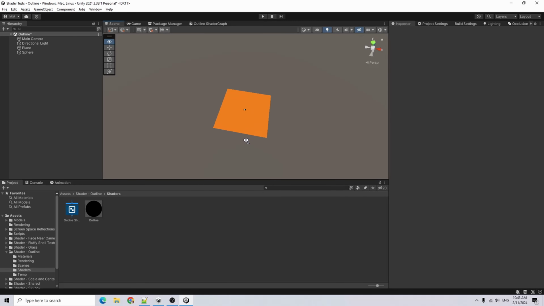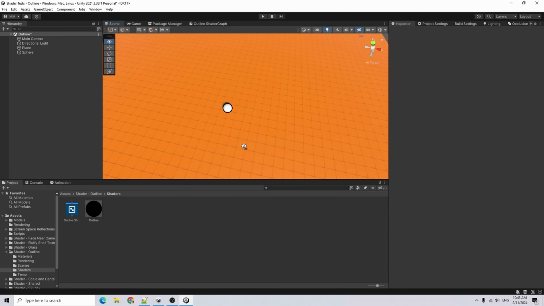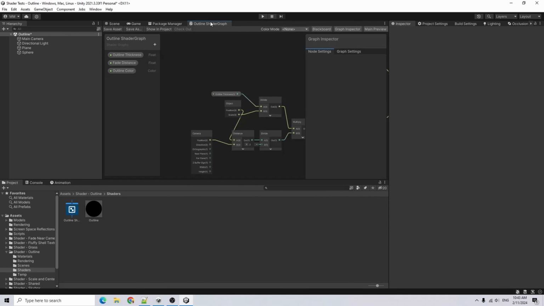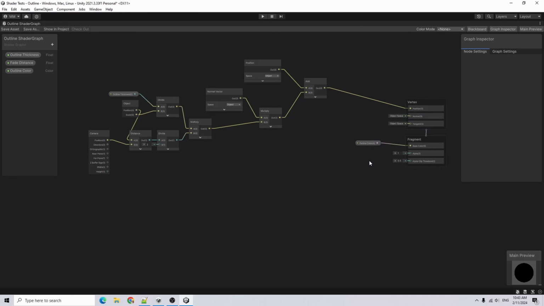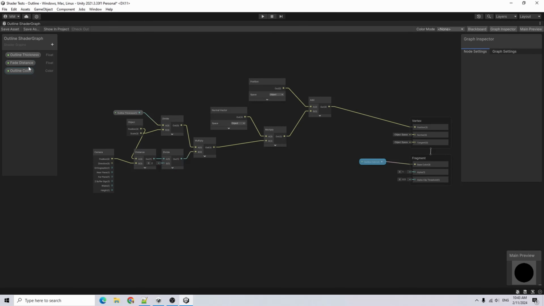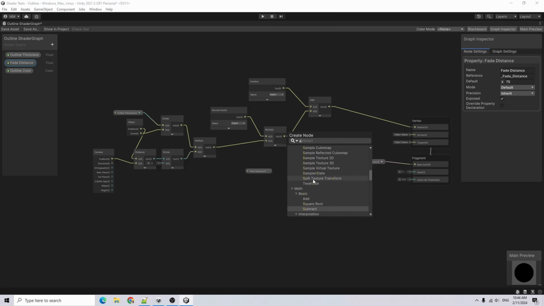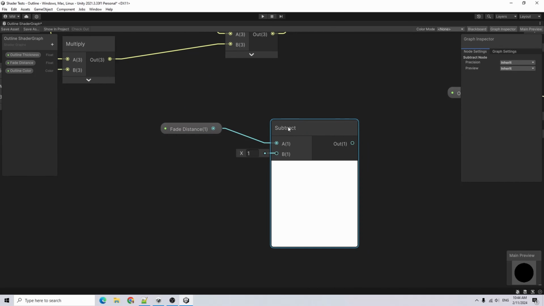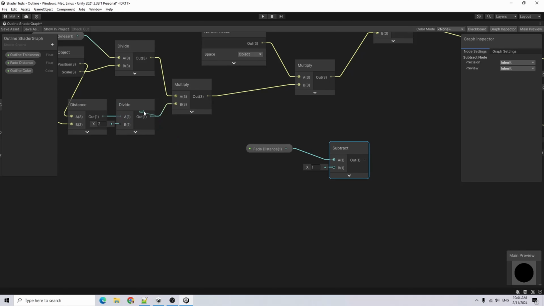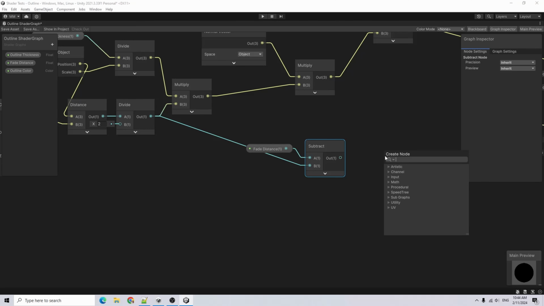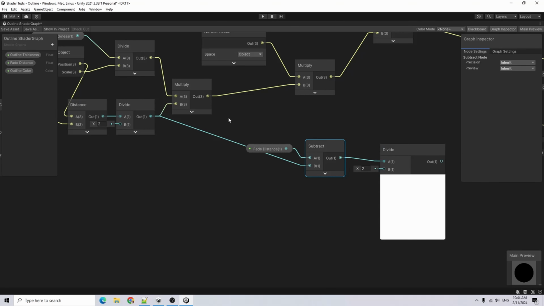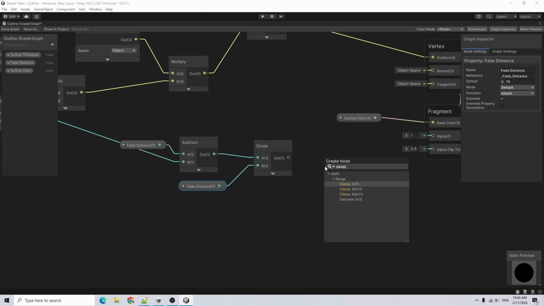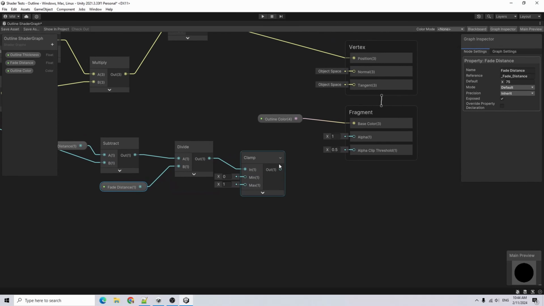And if you have a lot of objects with the outline effect, you might not want them to show at a far away distance. So to remedy that, I am just going to do a little bit of math here. I will take our fade distance and create a subtract node, and feed the fade distance into A, and take the distance out of this divide node and plug it in for B. Then the output of the subtract node will go into a divide node, which will just be divided by the fade distance. And I will go ahead and clamp this between 0 and 1 and plug it into alpha.